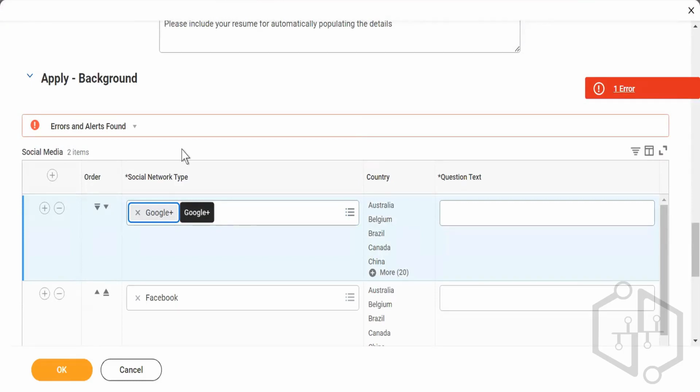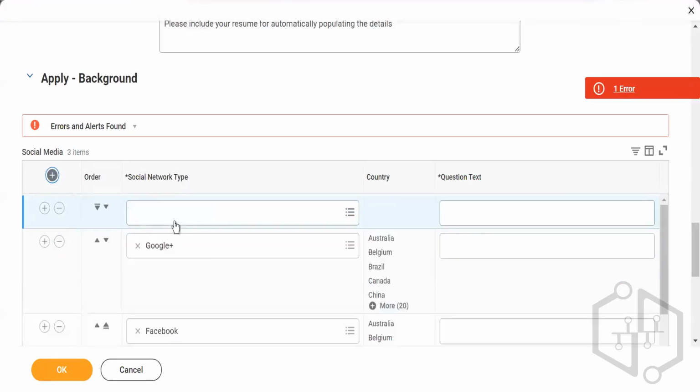There is a task for this, to maintain social network types to enable it country specific. You can do the task and enable it for particular countries for Google, Facebook, and so on. And for people who are applying through LinkedIn, yeah.